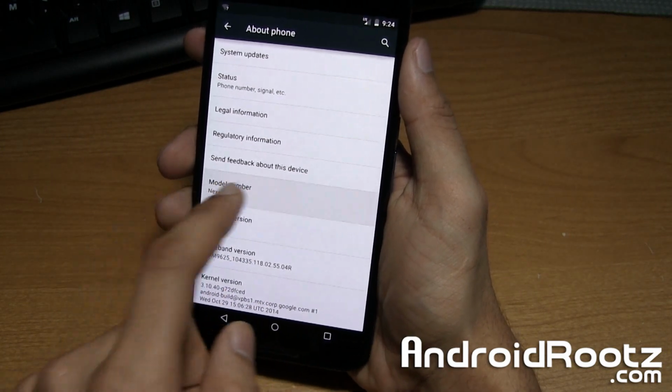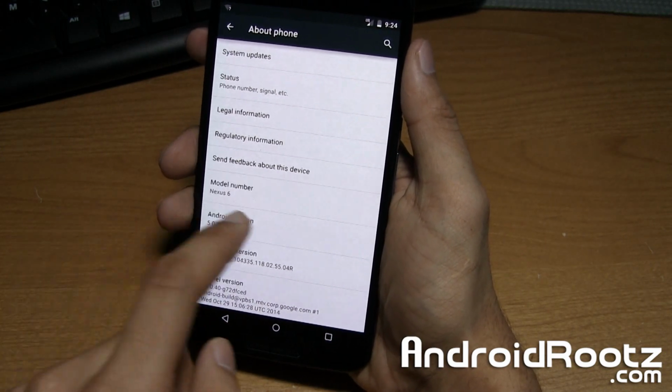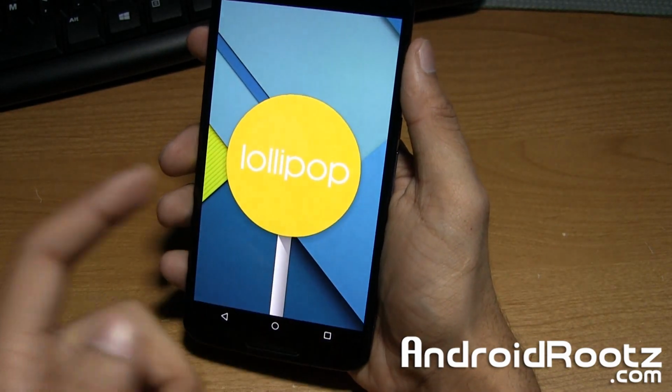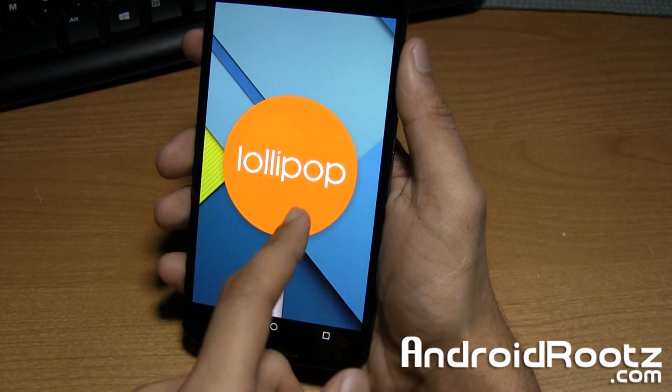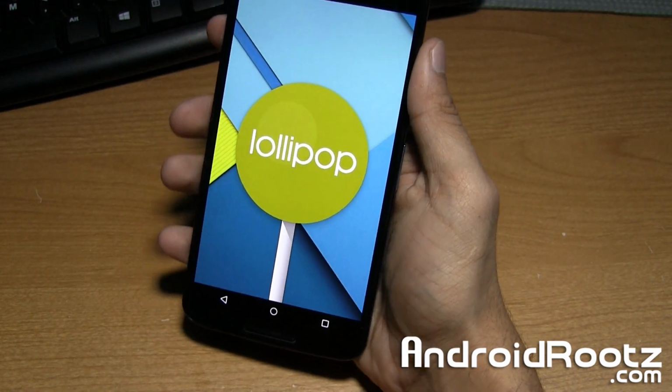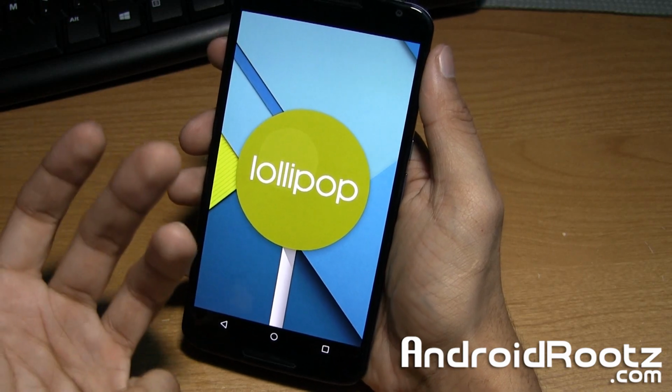And if you tap on Android version, there we go. You should see the lollipop with changing colors, which is really, really nice. And it wants me to actually have a lollipop right now. So that's how you guys do it. Pretty basic step-by-step guide.